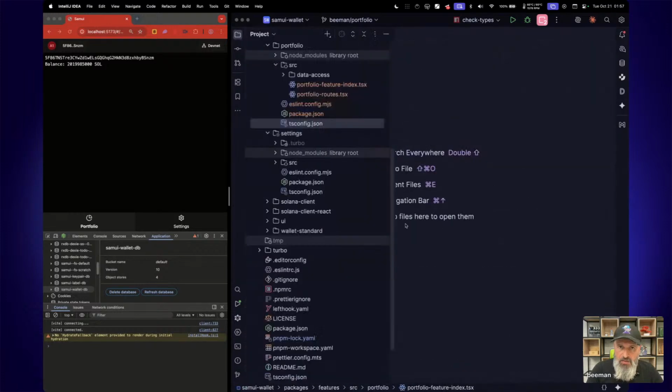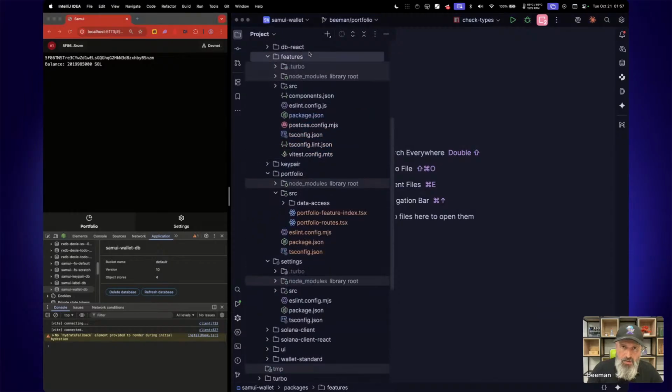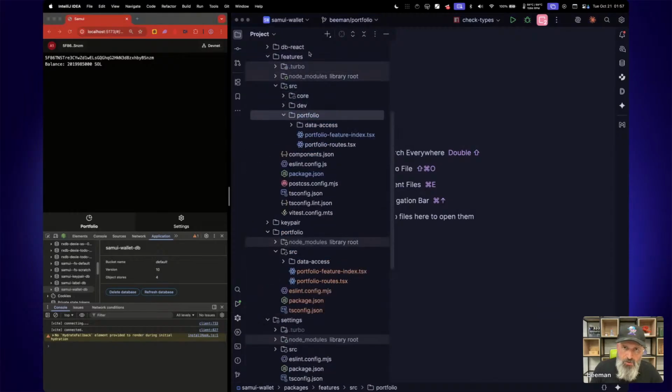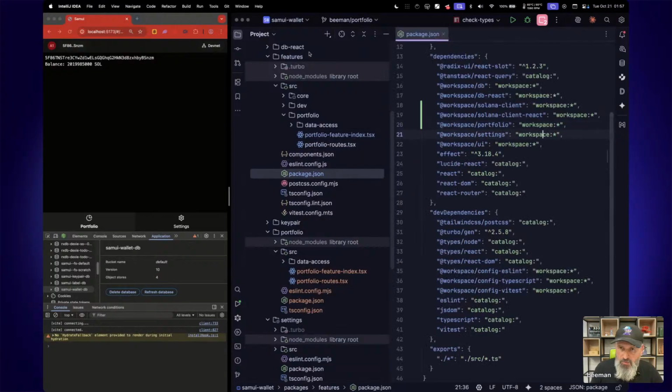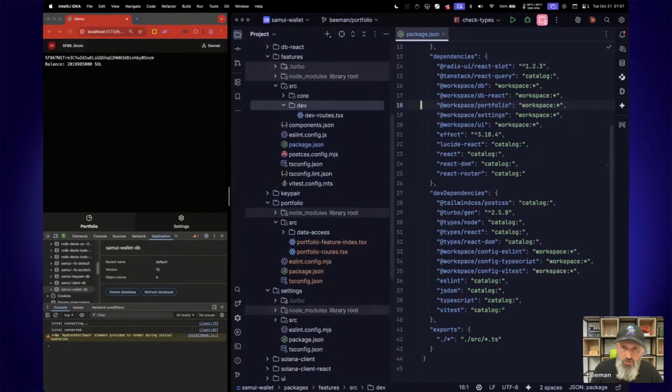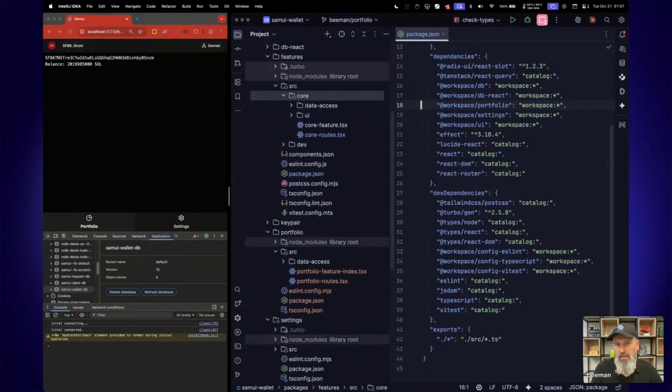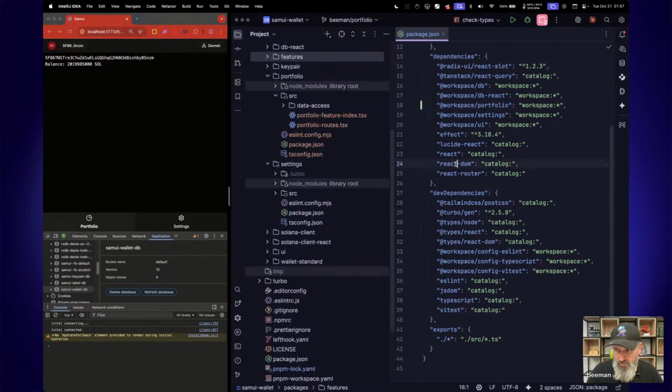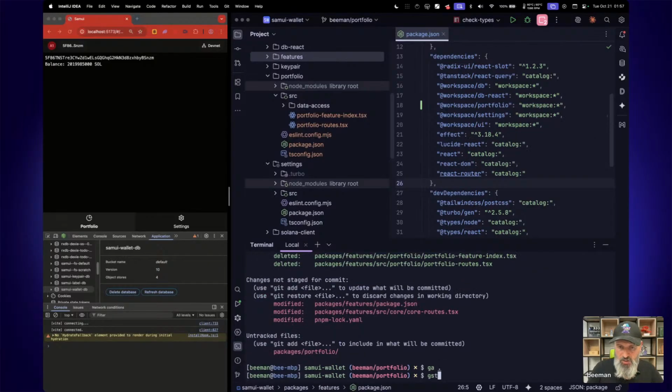Great. Okay, with this, I now have the same feature running here, so I can get rid of it right here in features portfolio. I can get rid of the Solana client and Solana client React, and I'm just going to delete this one. So now it's nice and sweet and short, and this can probably just move to the core or to shell, however we're going to call it, and then the dev can be its own stuff.